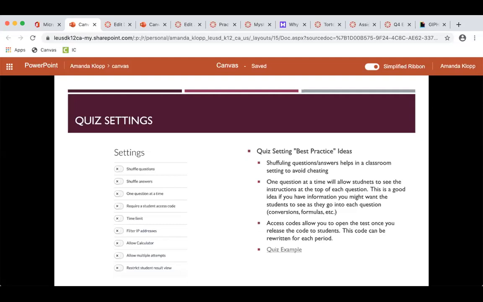The nice thing about allowing multiple attempts is you can require a certain time to elapse before they can take it again, so they're not just going in and taking it over and over again. Maybe they have to wait an hour, so maybe that means they go and study or something like that. And then restrict student results view.